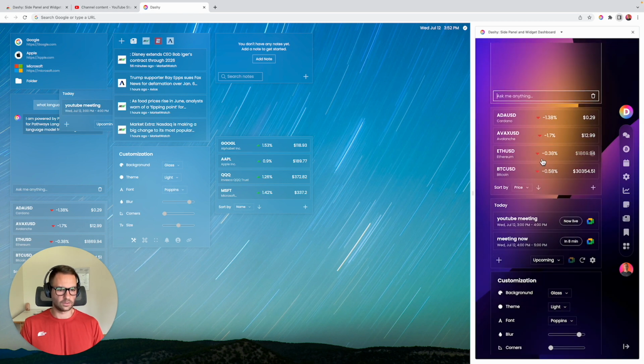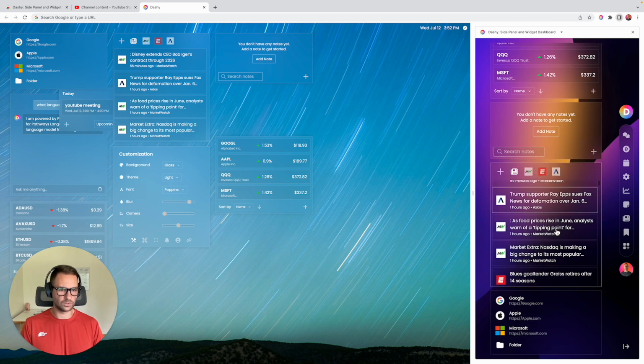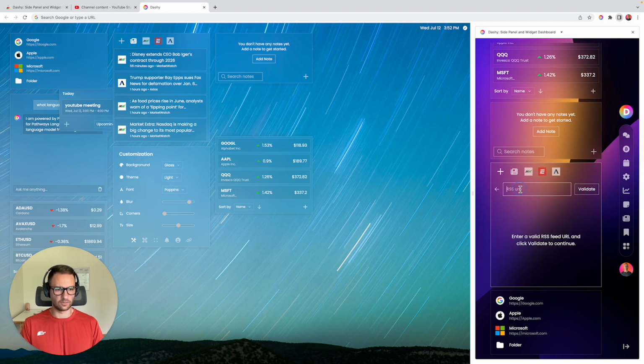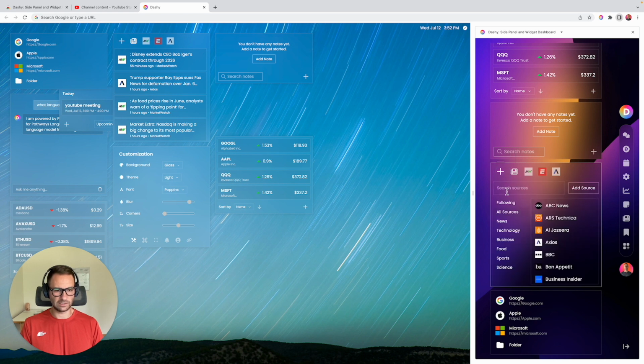Okay, so let's see. Here's the news widget. You can go and add any RSS feed you want. Just click right here, add your source, and then validate it right there. Or just use any of the ones that we added. I think we have like 60 in here. Don't quote me on that. How many do we have?